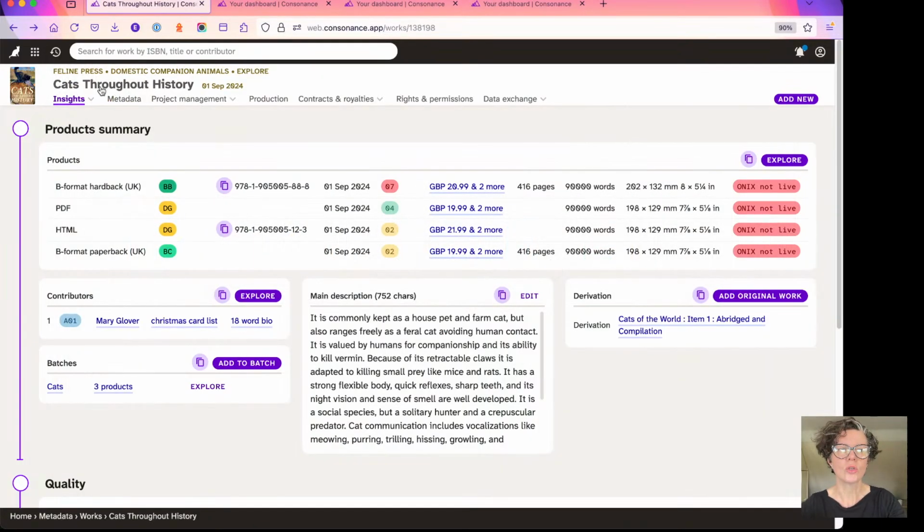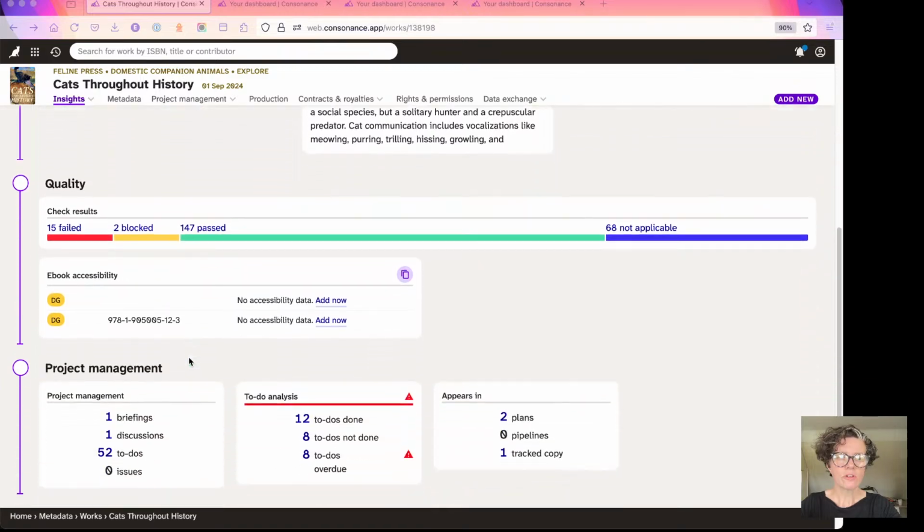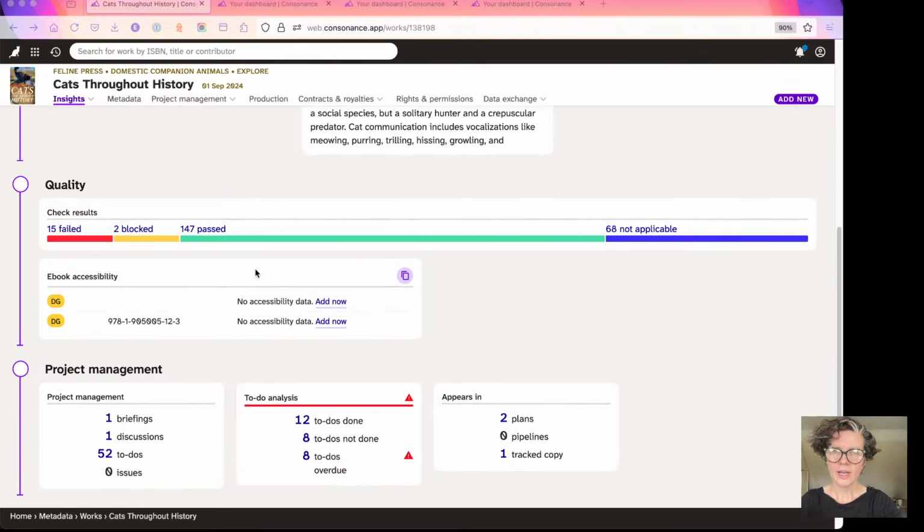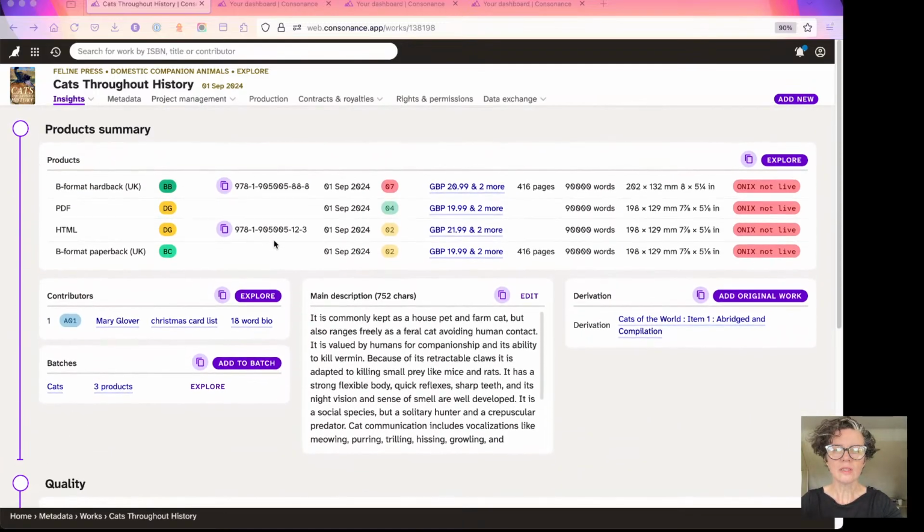I'm going to go to my work here, Cats Throughout History. And if I scroll down on this Insights page, I'm going to see that unfortunately we don't have any ebook accessibility data in at all for the moment. So this one is ripe for adding some information to. So what am I going to do? I am going to go to the metadata page. I'm going to upload a file, and then I'm going to hope that it's got some accessibility information in it already. And then I'm going to extract that into my metadata so that it can go out in Onyx, so that I can be compliant with looming legislation.